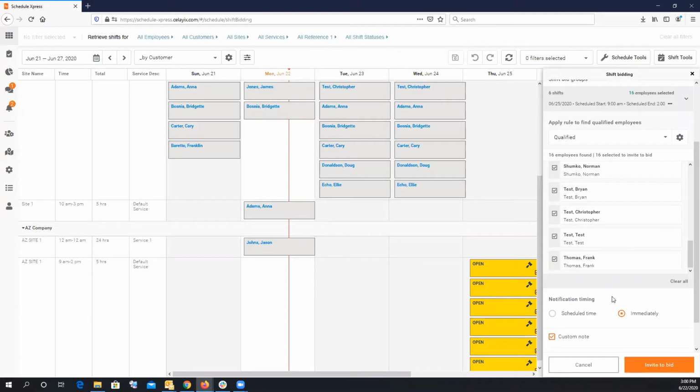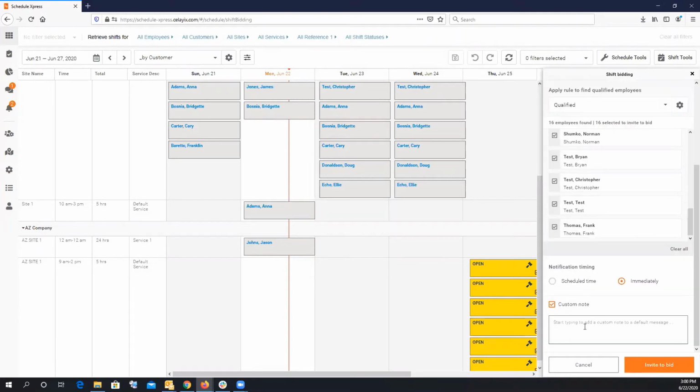And then custom note. So I'll just say this is a test, but in reality, you may want to type something like, hello team, here are the shift bids, here are my special instructions, whatever those might be, and you can put that out. That'll just be included in their message, and they will be notified of that and be able to read that when they get notified about the bid. So I'm going to click invite.